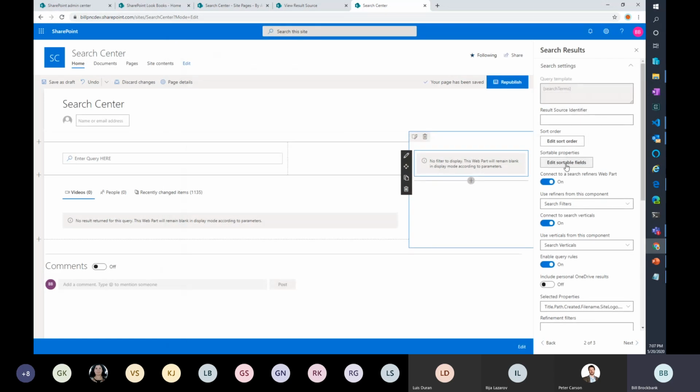Editable field, edit sort fields capabilities. This is where you start to tie things back to the other locations. So you can see it, they call it refining web part. It's actually the filtering web part. They haven't changed the name in here yet, but it's basically how I tied the refiner or the filter in.